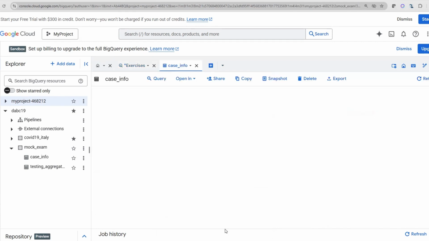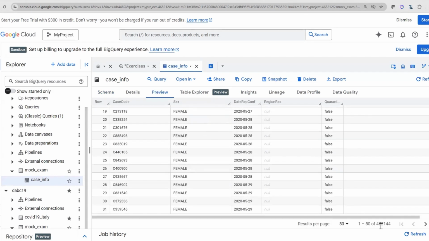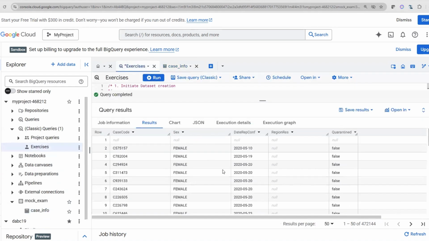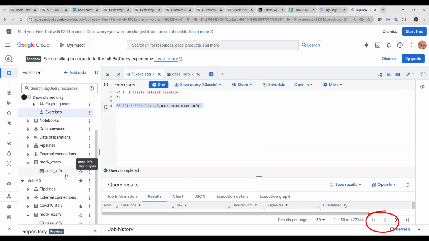Let's go to the table. We have already replicated the table, case info. I have here 472,144 rows, so it's the same as what we have in here, 472,144.